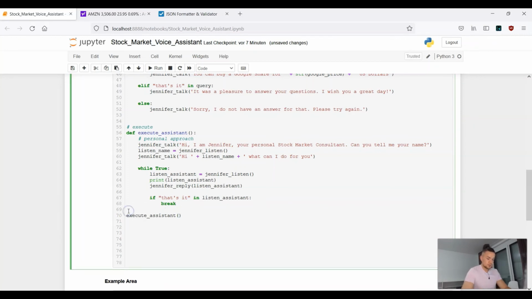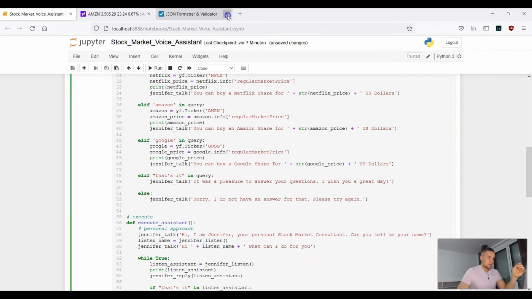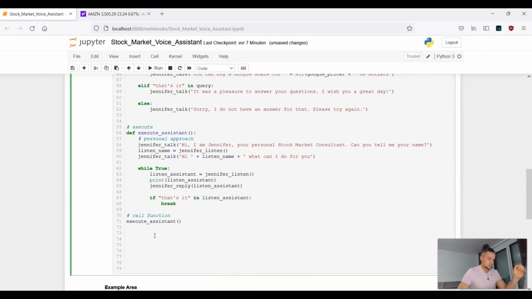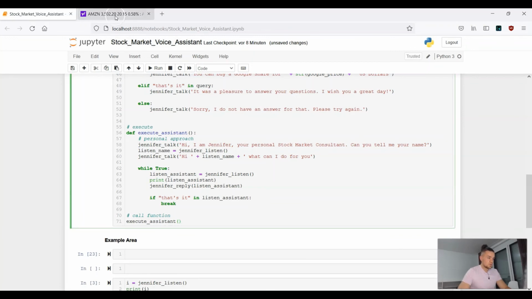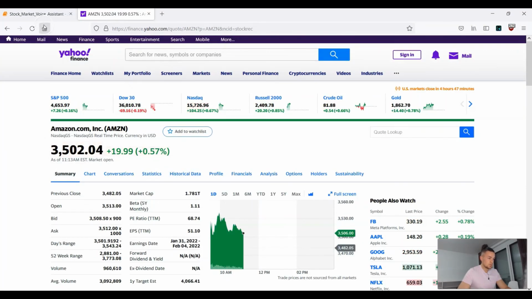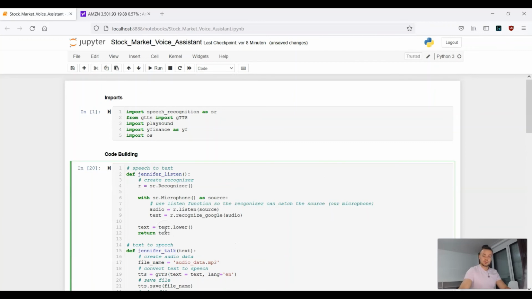Now I also want to provide one comment here: call function. So let's see what we have. The requirement right now is to get information about these 3 stocks. Then we want to say that's it, say thank you, and finally we want to just leave. In the meantime, we want to compare it with the current prices here. This is the requirement for now. We have written a lot of code, so let me drink something again. Let's run the cell.